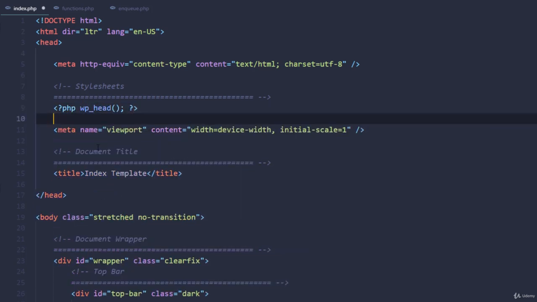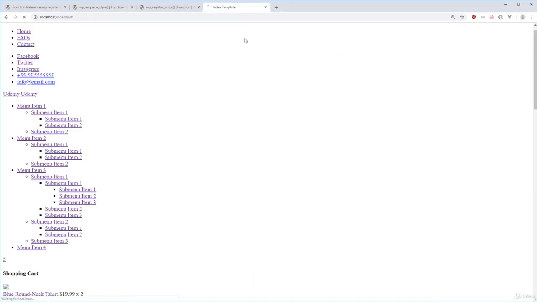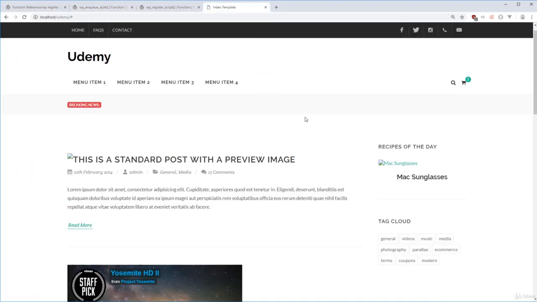The wp_head function is a function defined by WordPress. This function simply tells WordPress that this is the spot where themes and plugins can enqueue their style sheet and script files. Let's refresh the page and we should see it working. If you see something similar to what I see, then you're good to go.